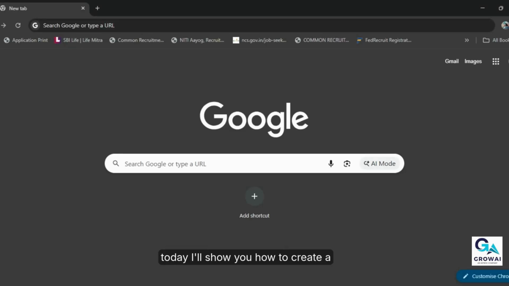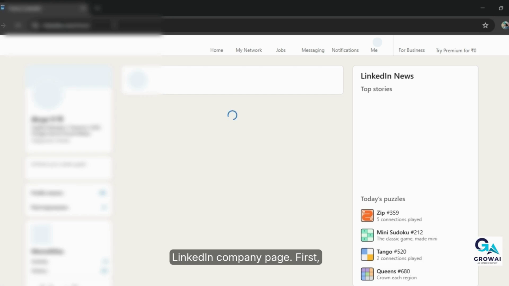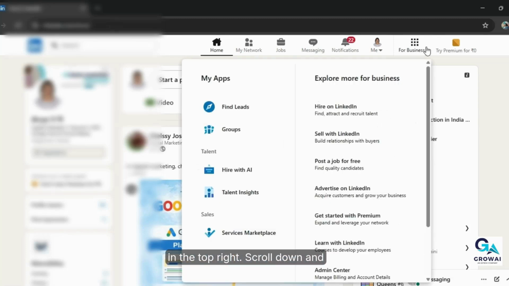Hello, everyone. Today, I'll show you how to create a LinkedIn company page. First, log in to your LinkedIn account and click the For Business icon in the top right.